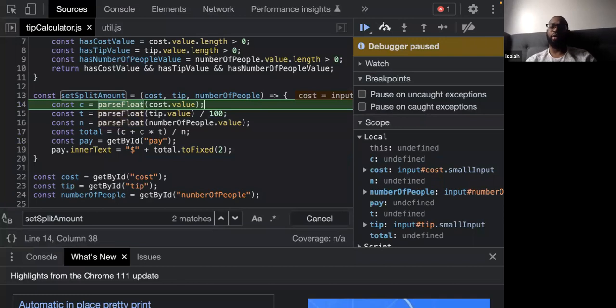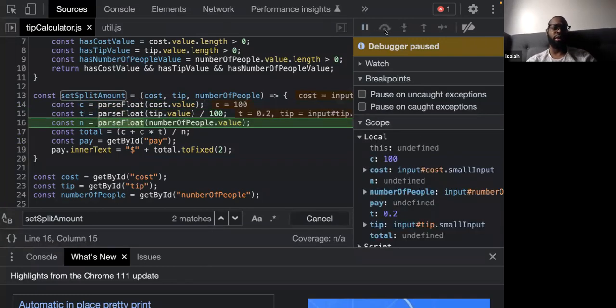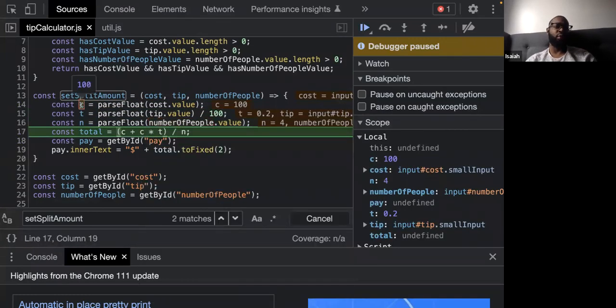So I'm going to convert these to parseFloat to maintain the decimal places. We didn't put any, we just put whole numbers, for the most part. This tip goes to the number 20, and then we divide it by 100, and that's why that's 0.2. And then we have 4 here.